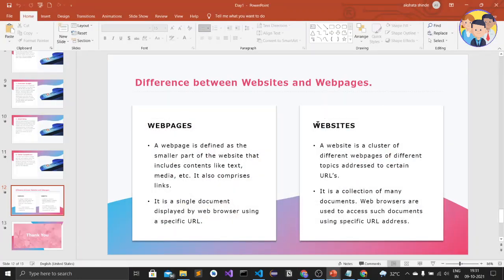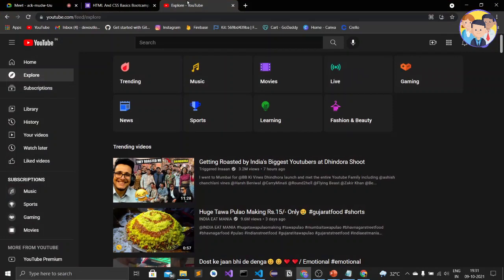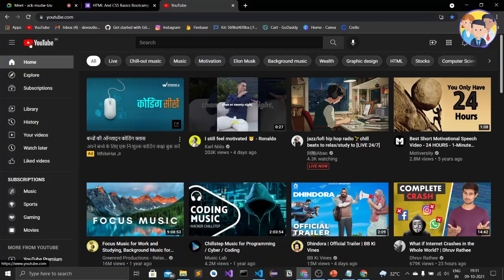Let's see the next difference of a website. It is a collection of many documents. Web browsers are used to access such documents using a specific URL. So a website is a collection of many documents, meaning a collection of web pages, shown at a specific URL address. Here we can see youtube.com is the whole website, and explore and subscription are the web pages. This home is also a web page.